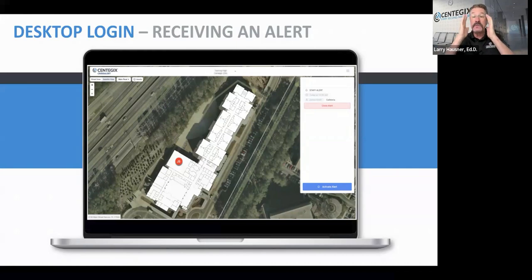Now, you can also see here, on the right side on the panel, it says close alert. You can close the alert from your desktop app, and you can also activate alert. Remember, that's the blue button at the bottom. What that does, same thing we saw a few slides ago with that menu of all those different potential other campus-wide alerts. You can do it right here from your desktop application.